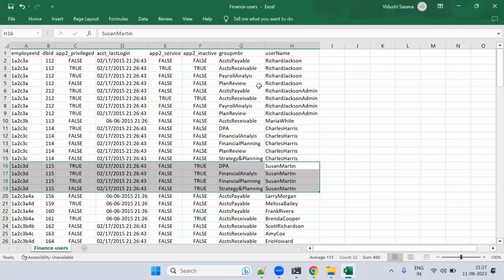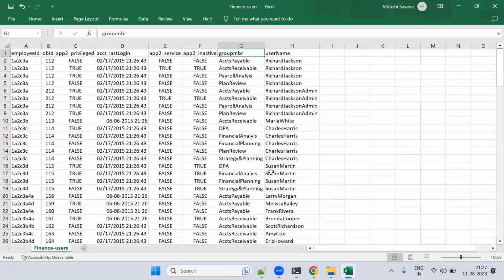Now, at the same time, finance says that this sheet also has information about the access, what access the user has in the finance department. And it says that group member is the attribute. That means Susan Martin has 4 different access in the finance department. What this access does, we don't need to worry about, that is not our responsibility. But these are the access that the finance team maintains. So they are saying that you have to also maintain them in your SailPoint.